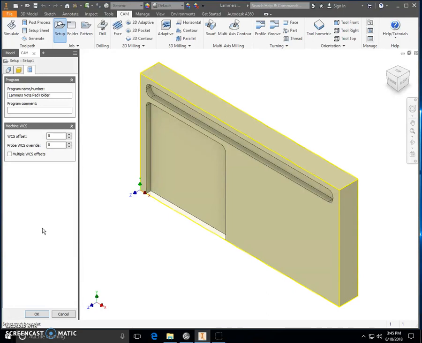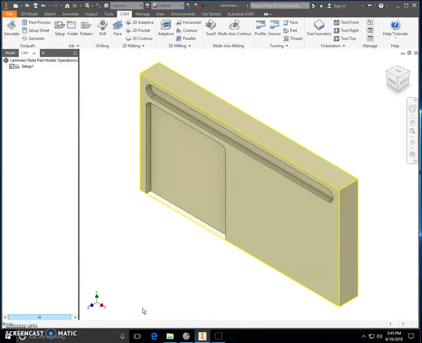So Lammer's notepad holder. And then click OK. Next, we're going to select 2D Pocket. I'm in the 2D milling area and come up to the top of it, 2D Pocket.